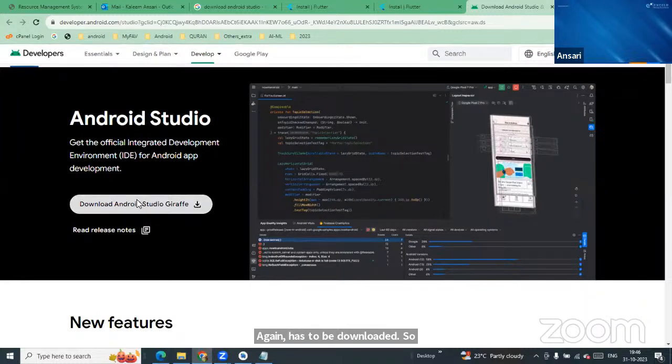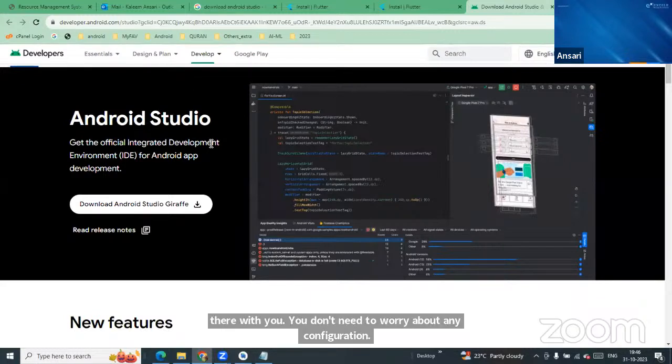You don't need to do anything; just click next, next, next. It will ask for the customized version or the standard version. Go for the standard version and say next, next, next. It will get installed, downloading a lot of components along the way. It will download at least one emulator and at least one Android SDK. So everything will be there with you, and you don't need to worry about any configuration.